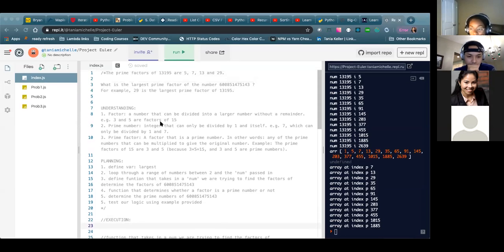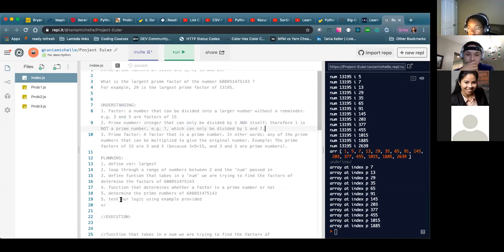Okay, so let's see, prime number. Maybe that actually goes under understanding, and then you can put a subcategory underneath there that says constraints, and then you could say 1 is not a prime number. That would work there too. That's fine. That's good.